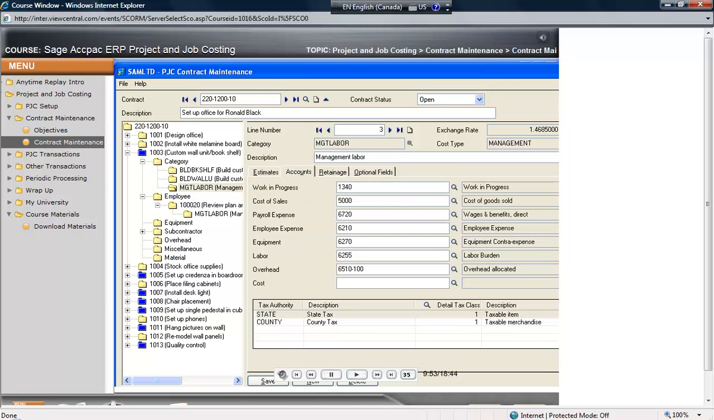On the Accounts page, you can define the GL accounts used for transactions using this category. Note that the WIP and cost of sales accounts may or may not show on this page, depending on the accounting method. Also, depending on the accounting method, you may or may not be able to edit the tax classes for the tax authorities in the group assigned at the project level for billing.